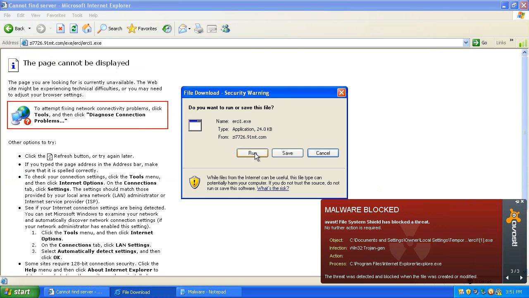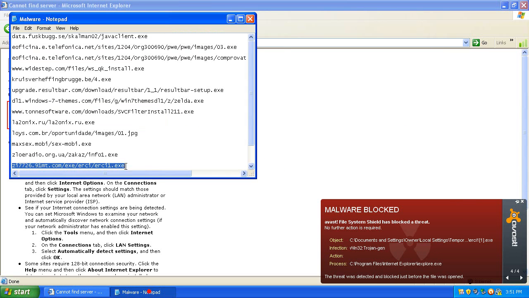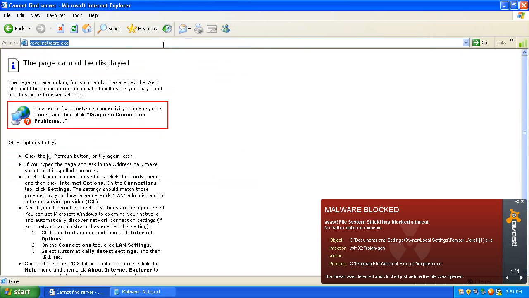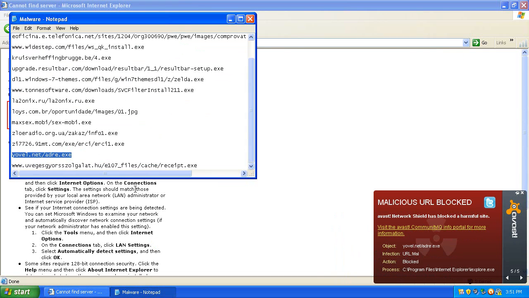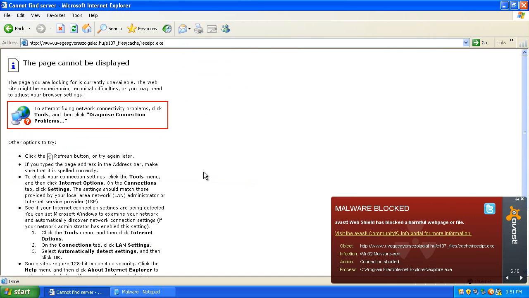Alright, the file system shield is definitely reacting to this one, and it cannot run. It's blocking that one. And it is also blocking that one.